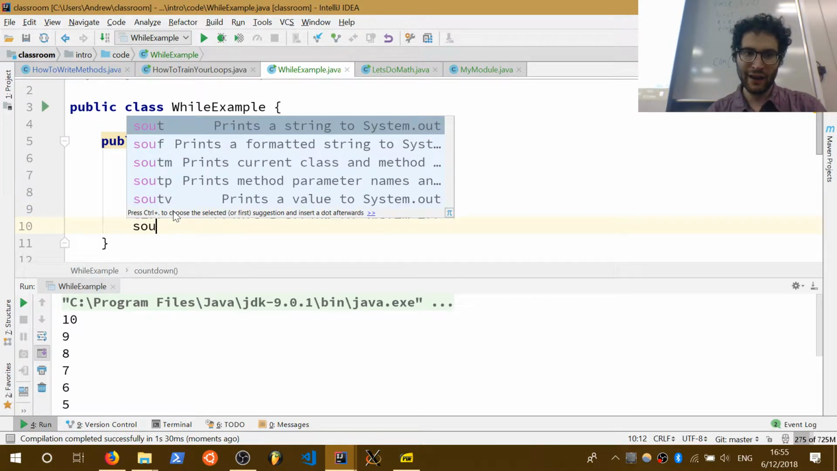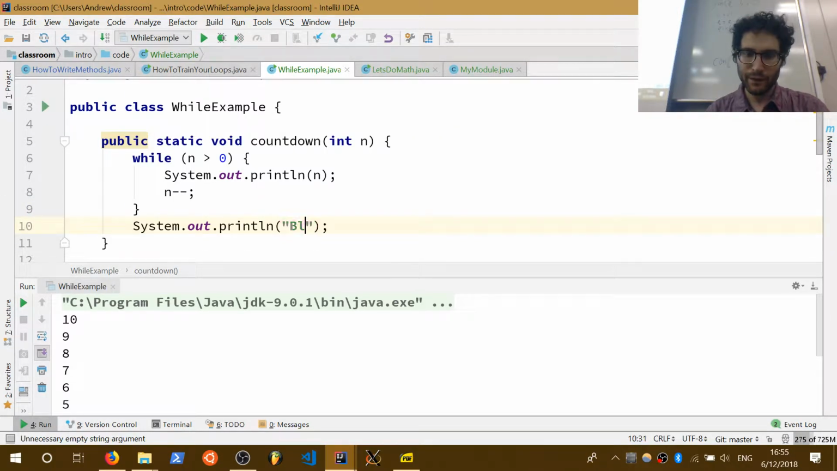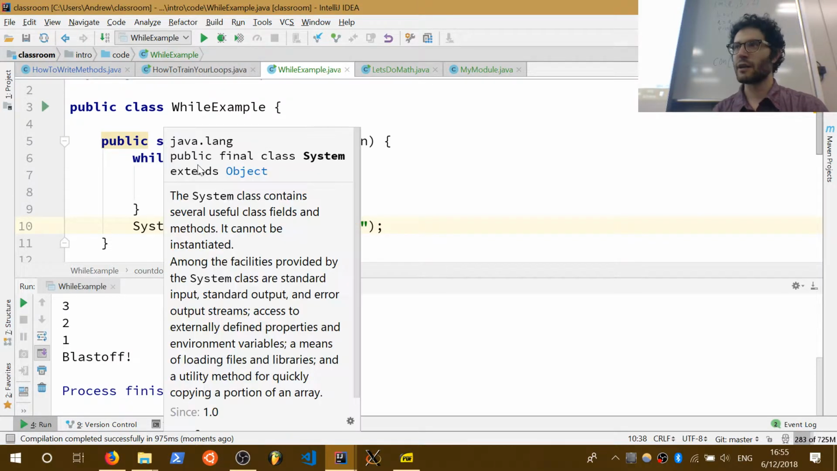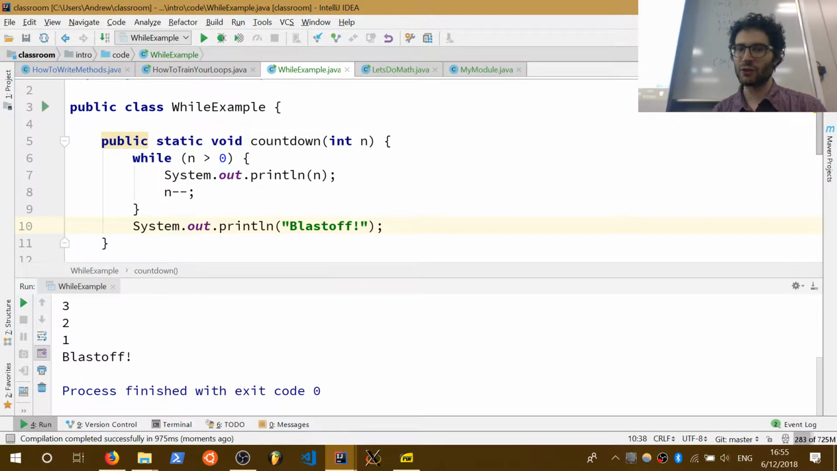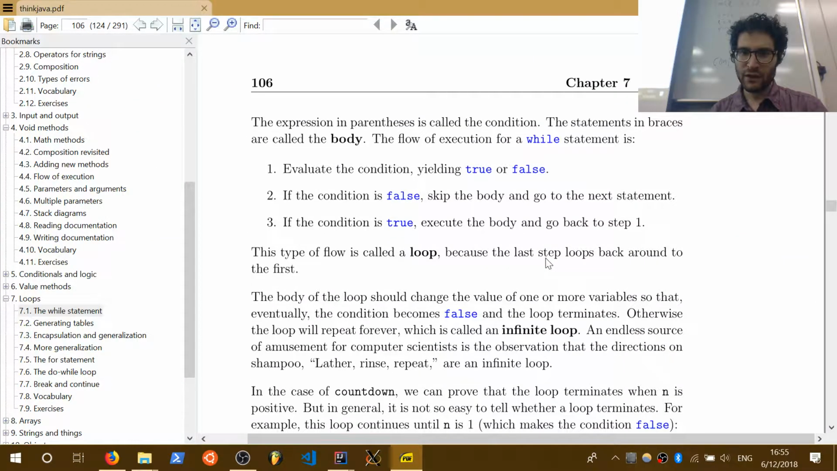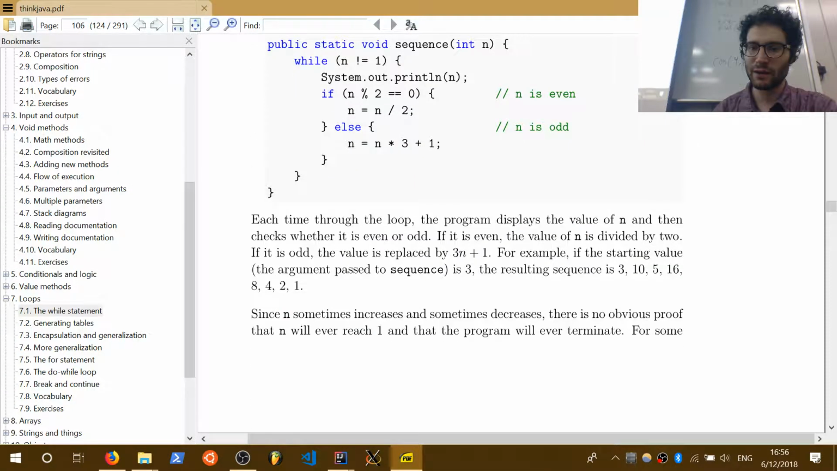So we can add a sout "blast off" onto the end. Once we get n to 0, this is a false statement, so it terminates. So it's fairly straightforward. You evaluate the condition. It's either true or false. If it's false, we skip the body. If it's true, we execute the body and go back to the top of the while statement.